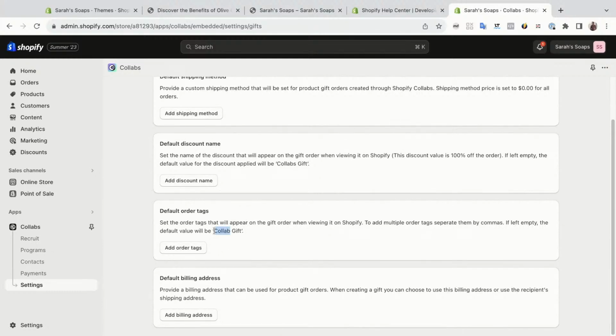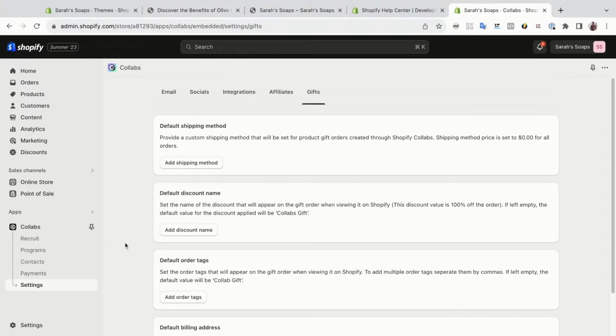So for example, you could add in collab gift, and then you can very easily find all the orders tagged with that specific tag if you need to go through them for any reason. And then lastly, you have your default billing address. So this is the address that you can use for the product gift orders. And that is pretty much all of your settings.